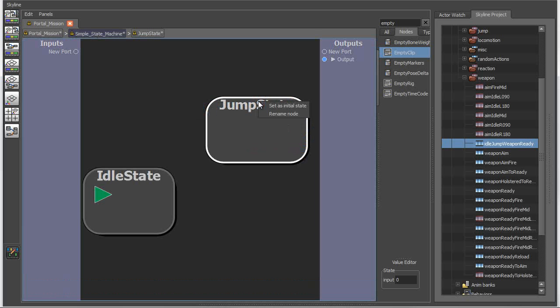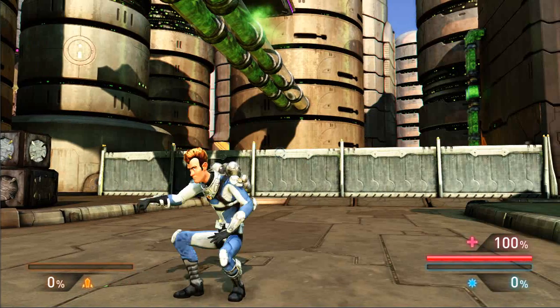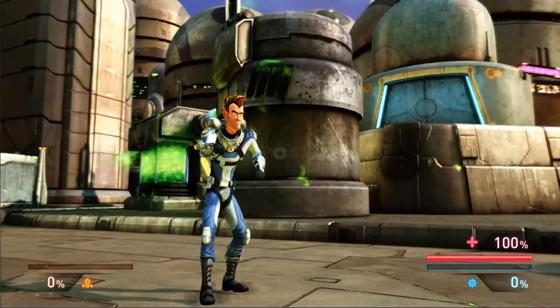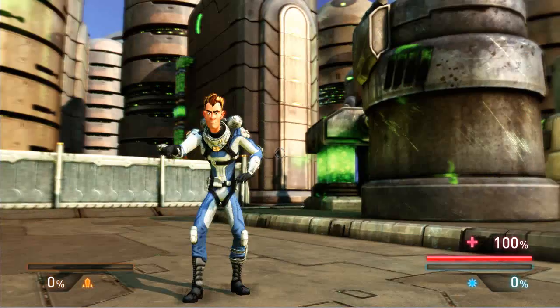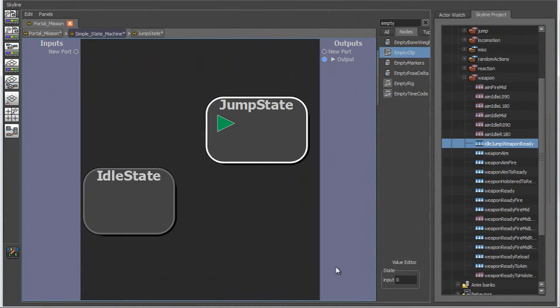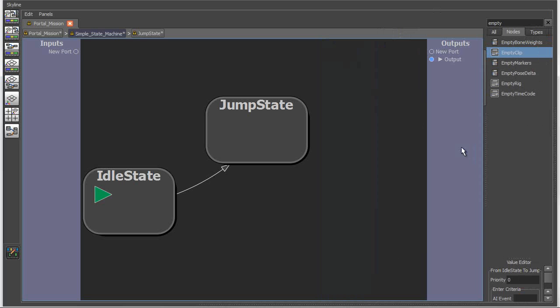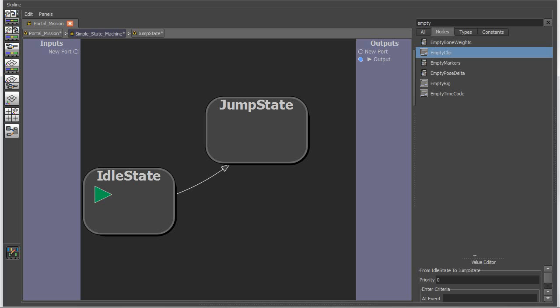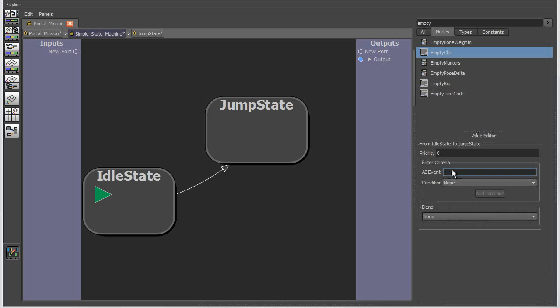Now I have two states, but I have no transition. Now I can set the jump idle state, or rather the jump state, to my initial state, and you'll see that immediately update in the game. What I really want to happen is a transition. So I'll set my idle back to the initial state, and then I'll drag a transition over to the jump state. Now what's going to happen is it's just going to immediately transition into the jump state.